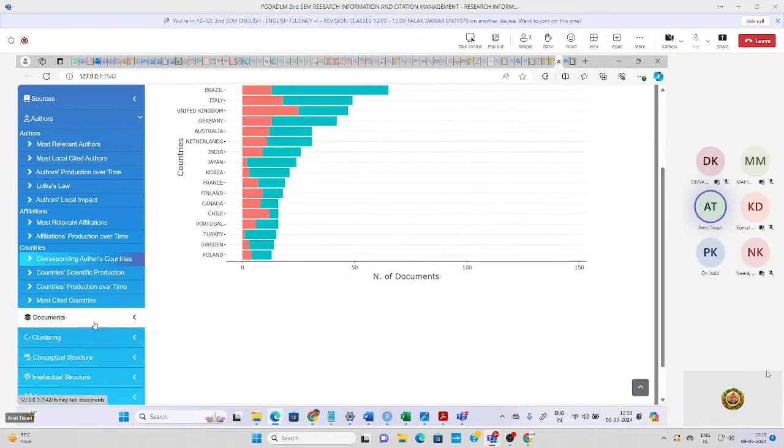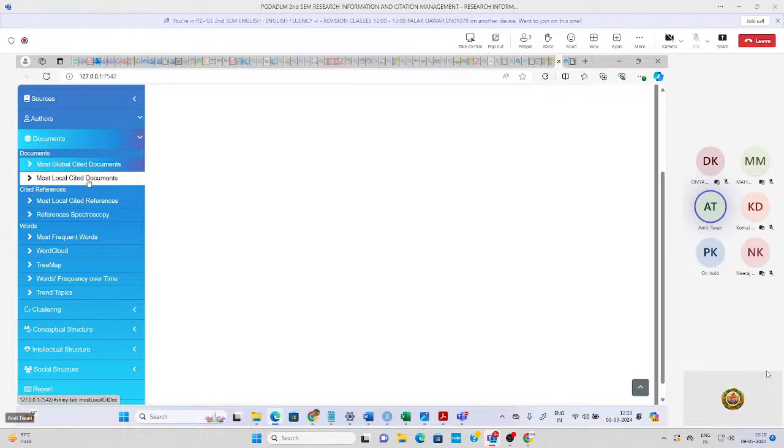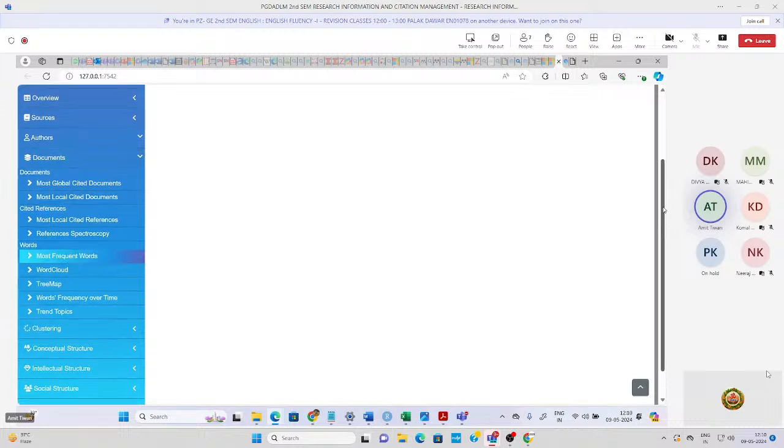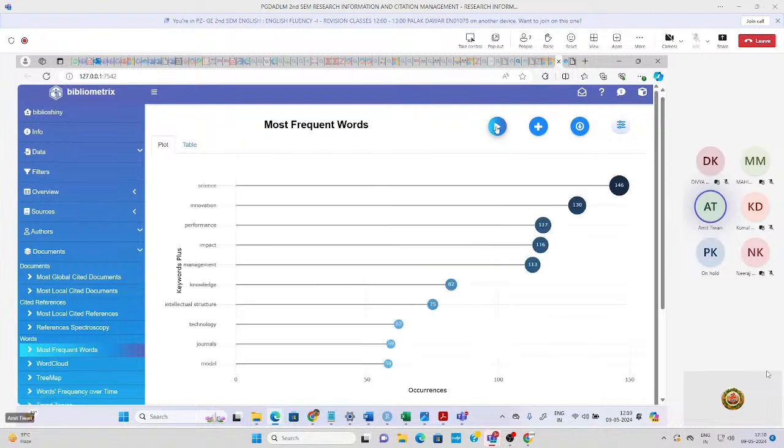Then document-specific analysis can also be performed here: most globally cited documents, references, most frequent words. Word frequency and all can be obtained here. Let us see. The word science has appeared in most of the documents.